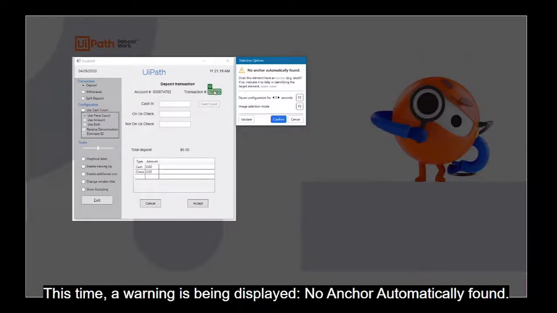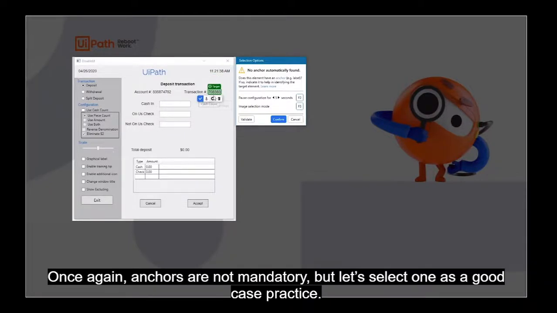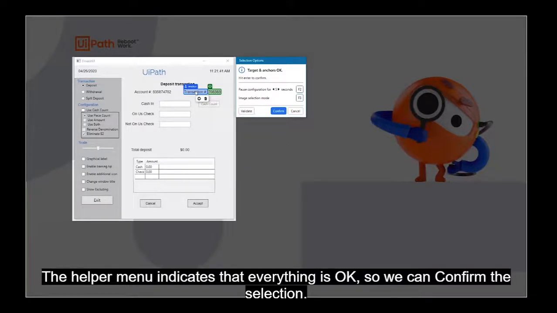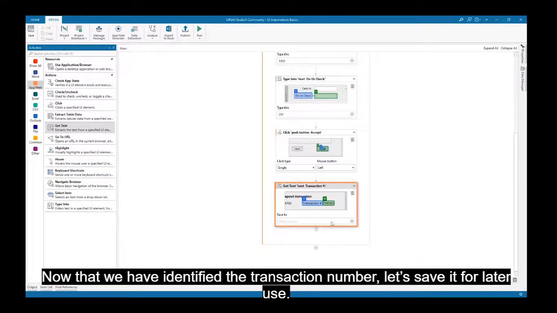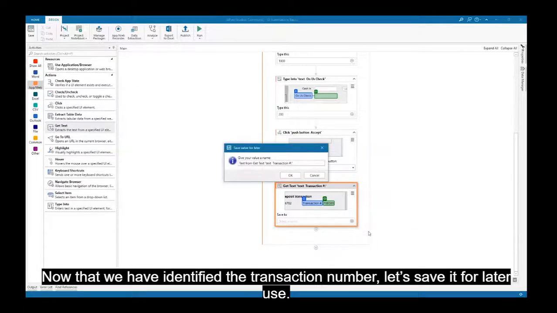And this time, a warning is being displayed. No anchor automatically found. Once again, anchors are not mandatory. But let's select one as a good case practice. The Helper menu indicates that everything is OK, so we can confirm the selection. Now that we have identified the transaction number, let's save it for later use.